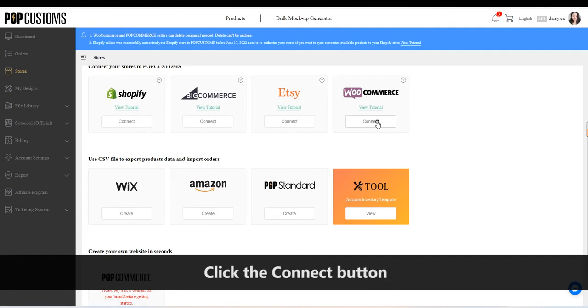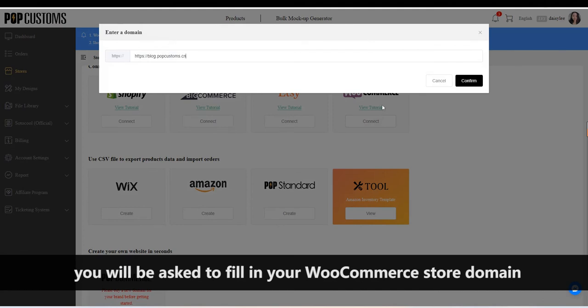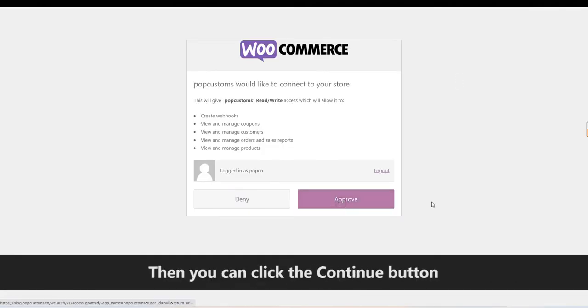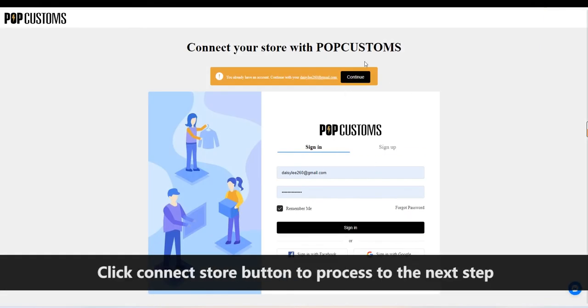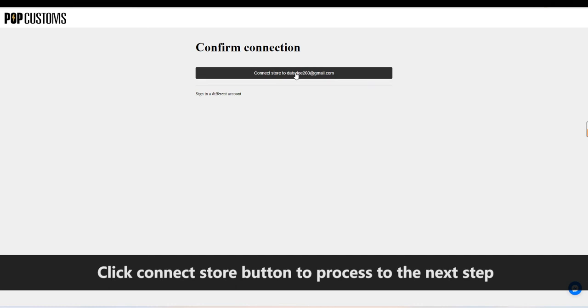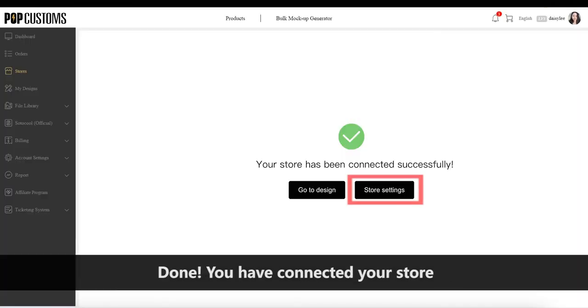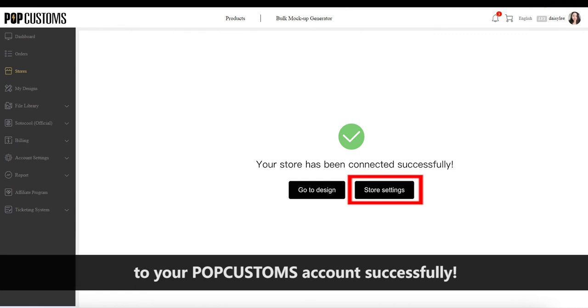Click the Connect button and you will be asked to fill in your WooCommerce store domain. Click Approve. Then you can click the Continue button or Sign in to move forward. Click the Connect Store button to proceed to the next step. Done. You have connected your store to your POPCustoms account successfully.